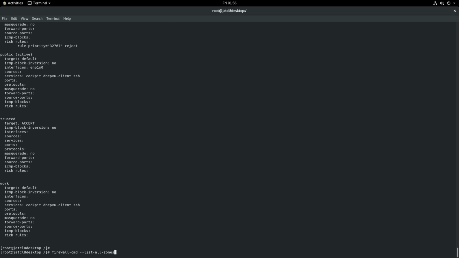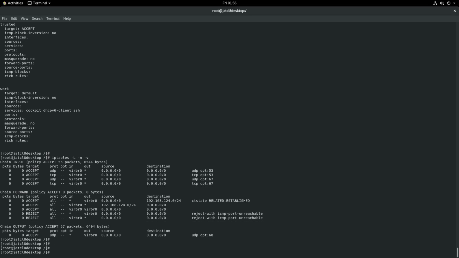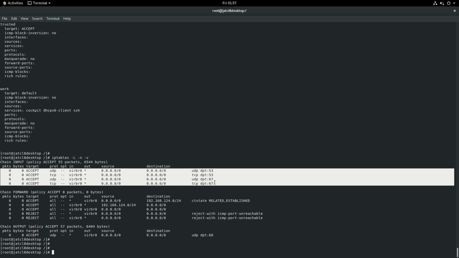So I'll show you, there's a bit of iptables. L is list out the rules. N, I think, is use IPs, don't look up the DNS names, and V is verbose, so it actually includes information about the number of packets on each rule. But if we hit this, it's not too bad. You can see there's a bunch of rules allowing certain ports in.